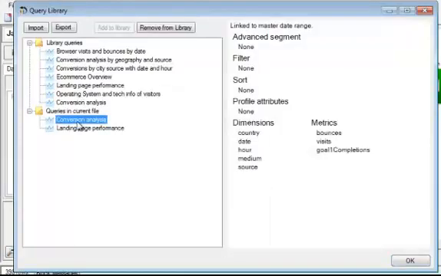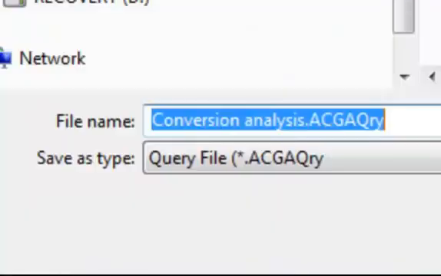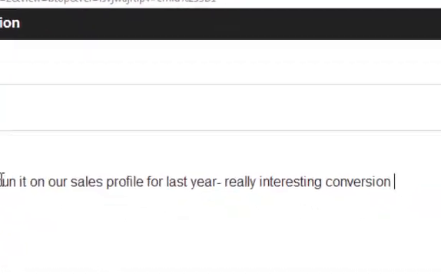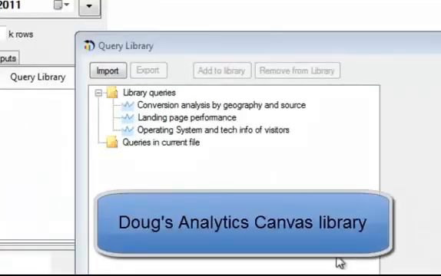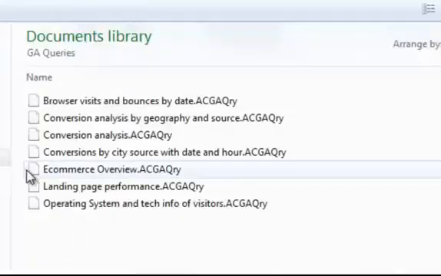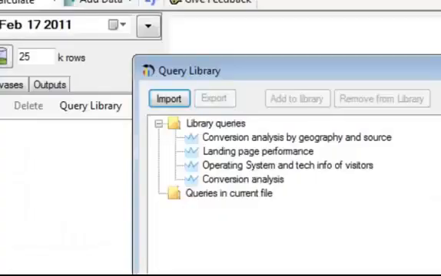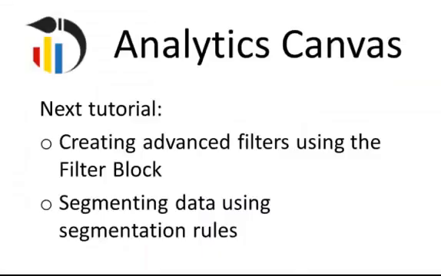Finally, the other thing you can do using the library is to exchange queries with other people using Analytics Canvas. Click on a query and press Export, and you'll export it to a file. And this file can simply be emailed to somebody. In this case, we'll send it to our friend Doug. And in Doug's query library, Analytics Canvas, he simply clicks on Import, picks that file that we just sent him, and now it's available in his library for doing all of his data imports.